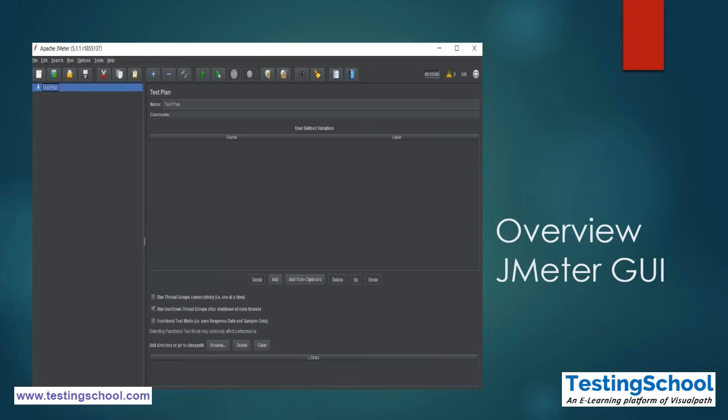So this is all about the overview of JMeter GUI, how we open it and what the look is, how it looks. And this is the current version, which is 5.1.1. With every version it is getting better and better. So this is all about the JMeter overview.